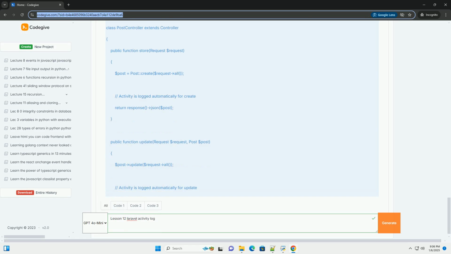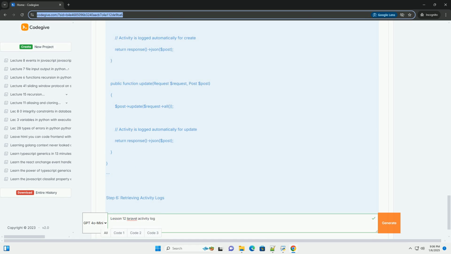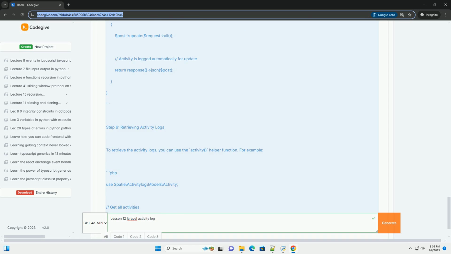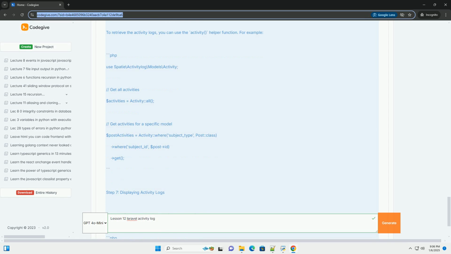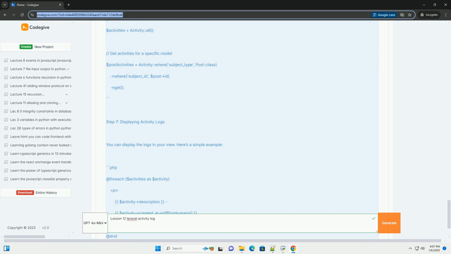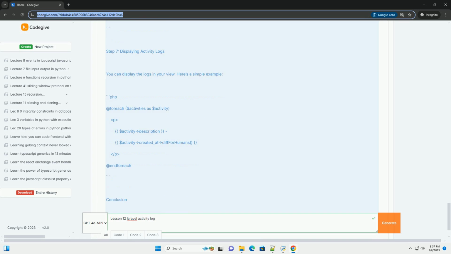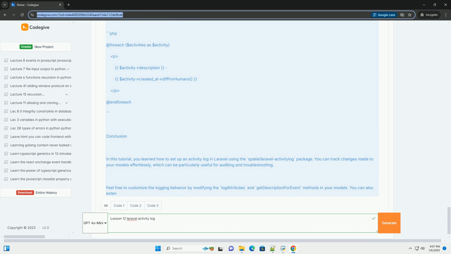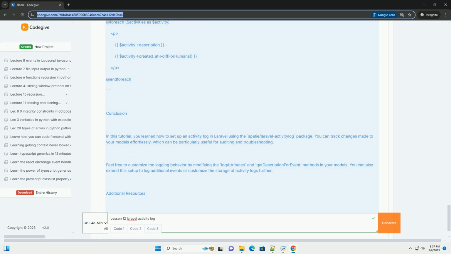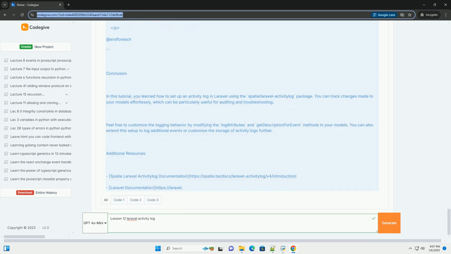Prerequisites. Make sure you have the following: Laravel installed, preferably version 8 or higher. Composer installed on your machine. Step 1. Install the package. First, you need to install the spatie/laravel-activitylog package via Composer. Open your terminal and run.